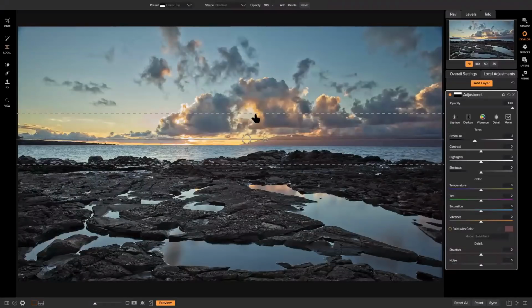And this gradient tool is going to basically do what these overall settings do, but on a local level. So you can see my mask right here. Everything that's white is being affected by a -1 exposure right here, and everything that's black is not being affected. You know, white reveals, black conceals.